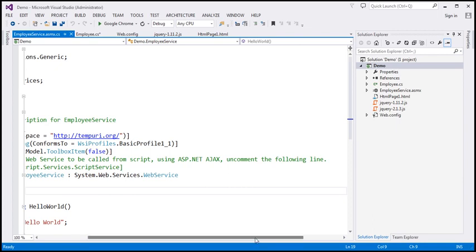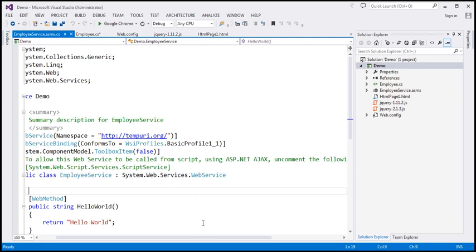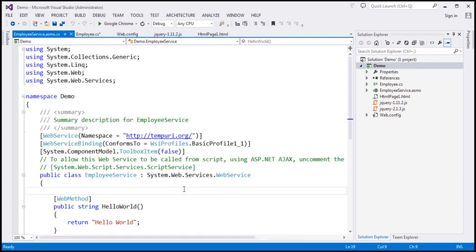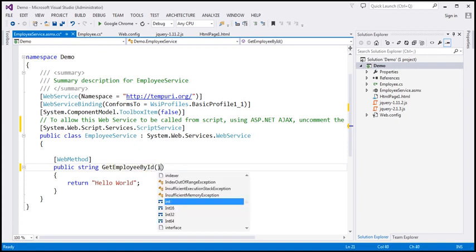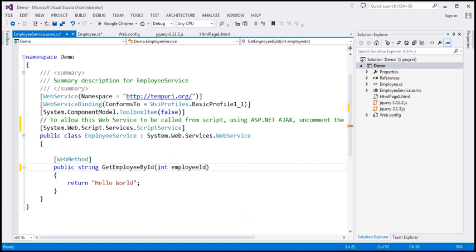Now here we are actually using jQuery Ajax, which is still a script. So if you want this web service to be called from JavaScript, then you will have to decorate your web service with the script service attribute. And I'm going to change the name of this method to get employee by ID. So to this function we are going to provide employee ID, which is of type integer. And what is this function going to do? It's going to return an employee object back.